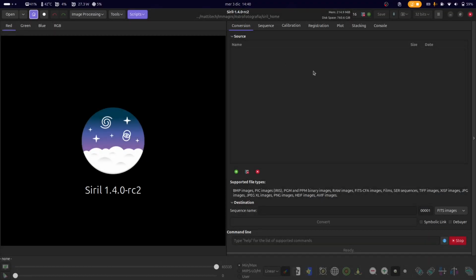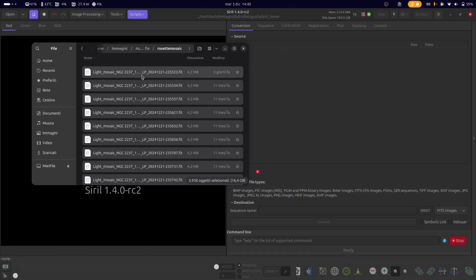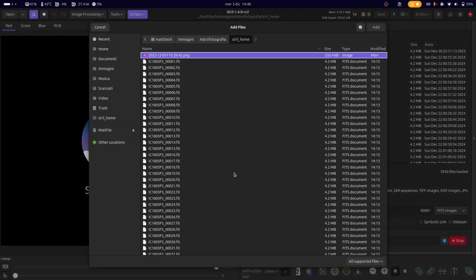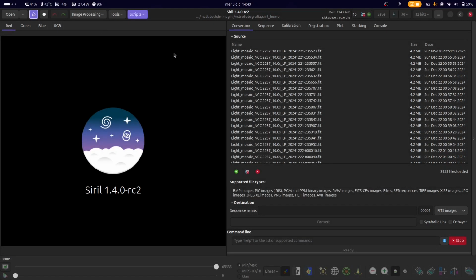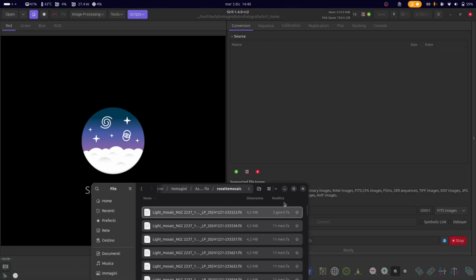So now we're going to load our frames. This is a way to load your frames. You drag and drop them into the conversion tab. This works, but you can also use the plus button and go to the directory where you have all of your frames and select them from here. If you want to remove one subframe from the list, you can select it and use this button. It'll remove the selected subframe, or if you want to remove all, you click this button, remove all files from the list. It'll remove them all, so let's put them back in.